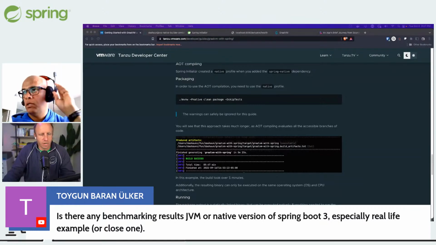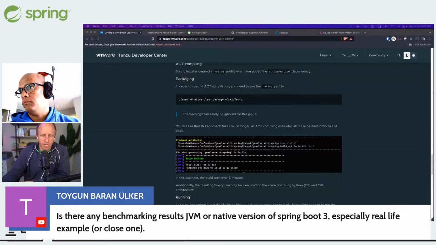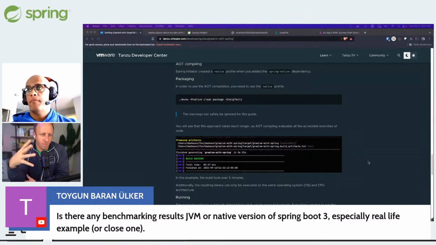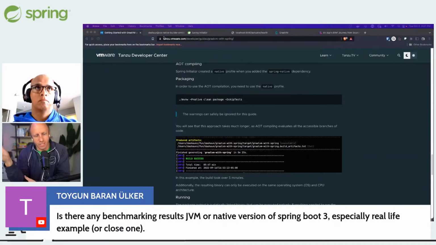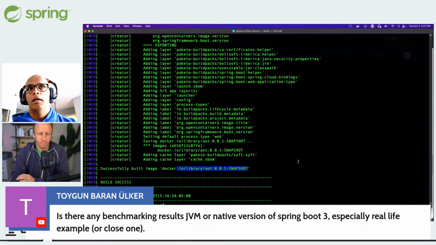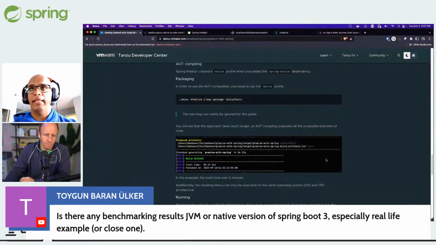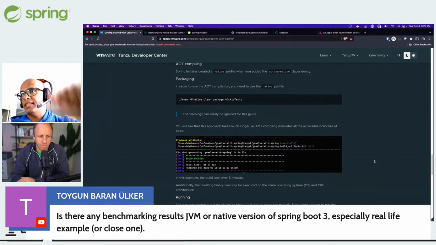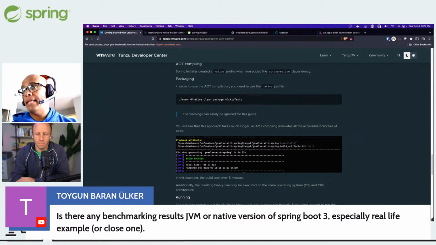Is there any benchmarking results, JVM or native version of Spring Boot 3, especially real life examples? I'm sure you could find them, but again, this is the classic it depends question. Certain workloads are going to be better fit for the JVM. Certain workloads will be better fit for native images, right? So in case you got here late, we showed just the startup time. And the startup time was hundreds of milliseconds faster using native.